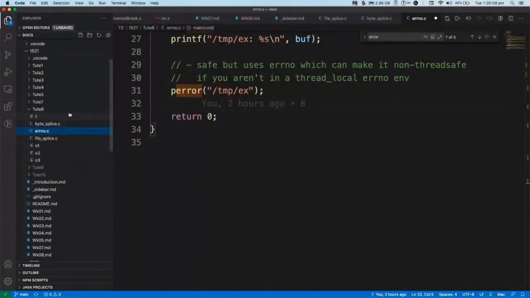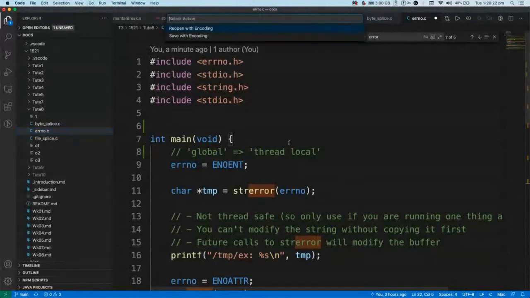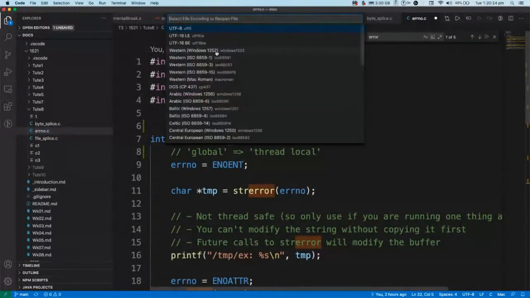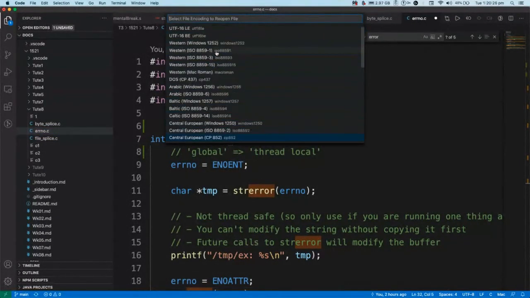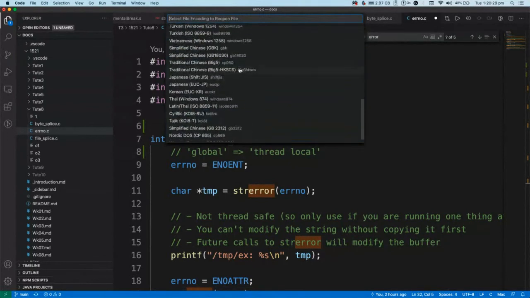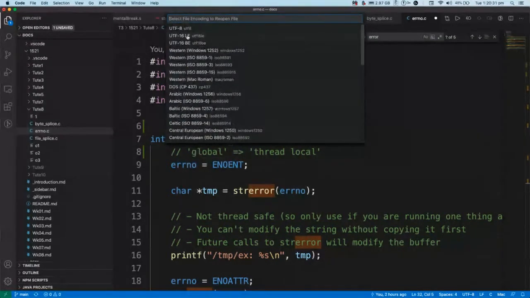It doesn't actually differ from any other kind of file, right? Files always store the same kind of thing, which is data. They always store bytes. What matters is what we call the encoding of that file. So in this case, the encoding of this file is UTF-8. And if I open another encoding, you can see there's a lot of encodings. And these are just a few, right? There's many more. UTF-8 is probably the most common.